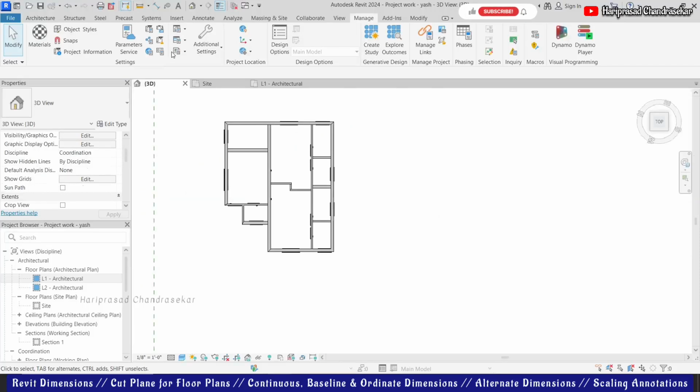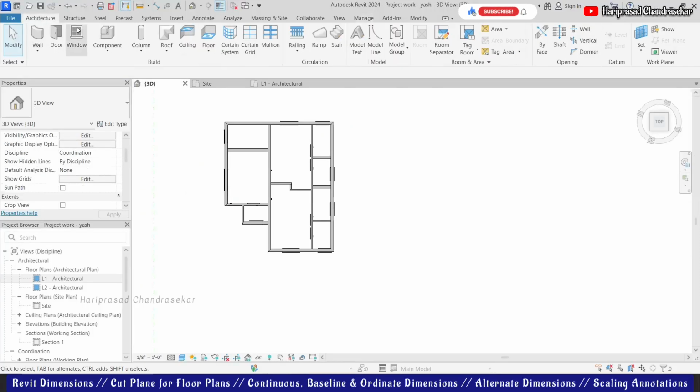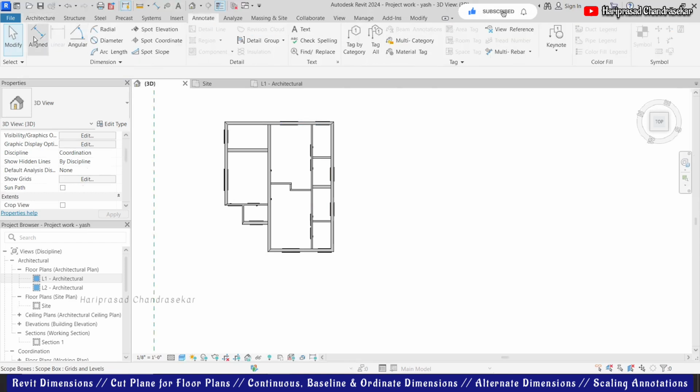So I will continue with the dimension and we will see the dimension tools also. And I told you right before in annotate, we can take all this to get the dimension. Okay.